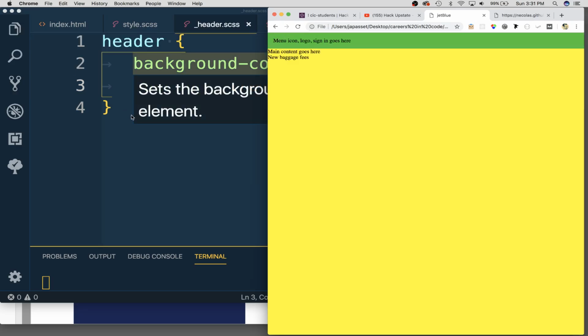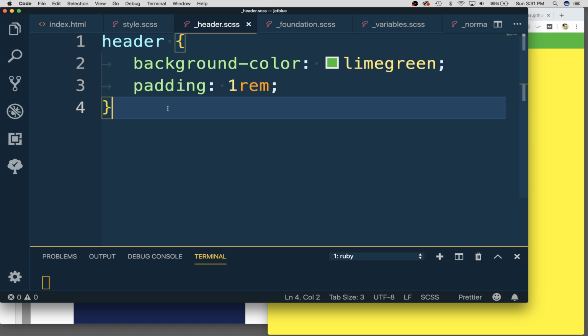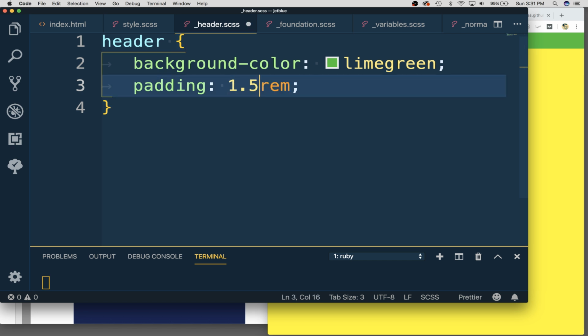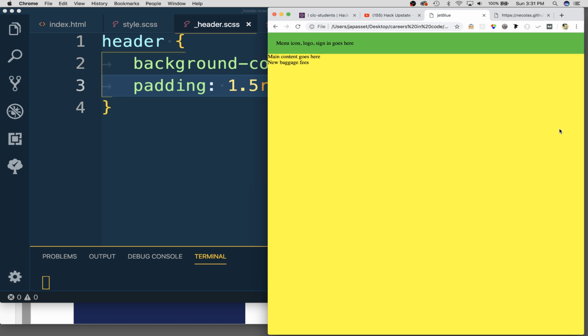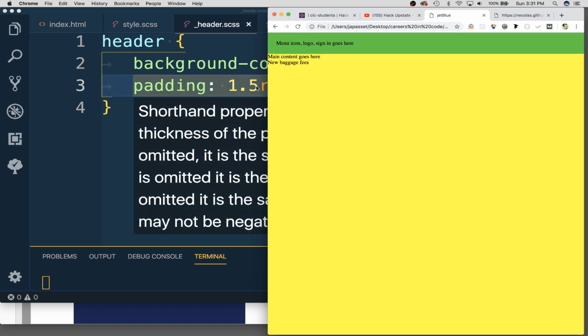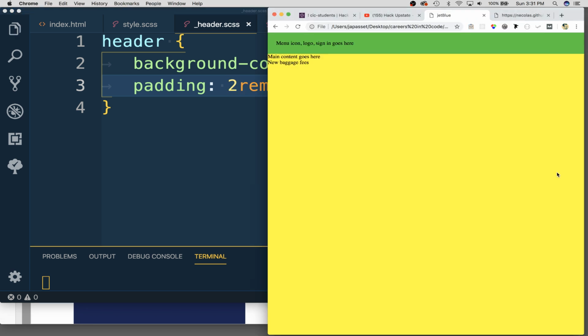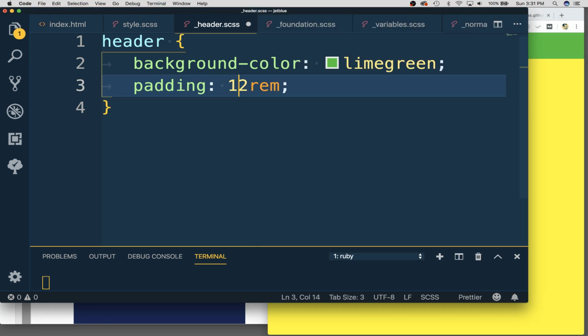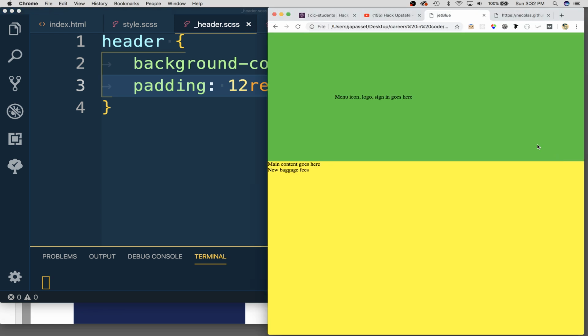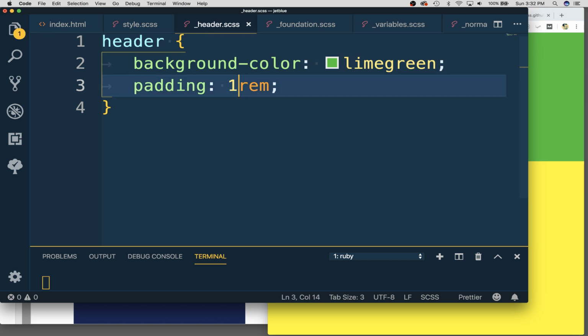And it's a really nice way of working with units and measurements without trying to dial in 22 pixels or 32 pixels. It's now just multiples. And you can put in decimals. You can do 1.5. If you do the math, that is 24. It's 16 times 1.5. You can do 2 rem. It's 2 times 16. That's 32. You can get crazy. You can do 12 rem. Don't do this, but that's 12 times 16, and it's a super big padding. So you're going to see me use 1 rem a lot tonight to space out things.